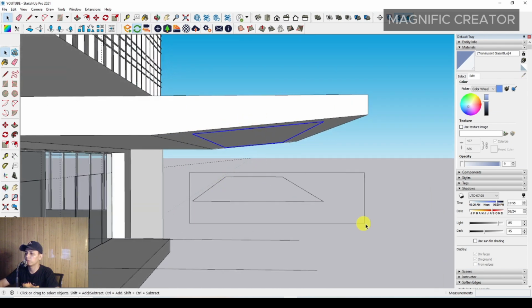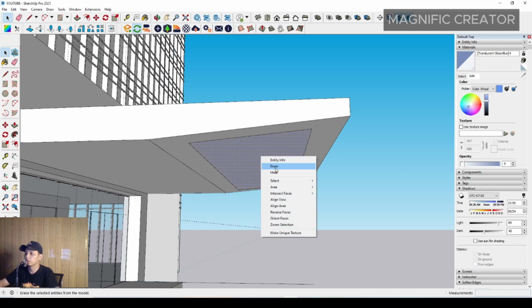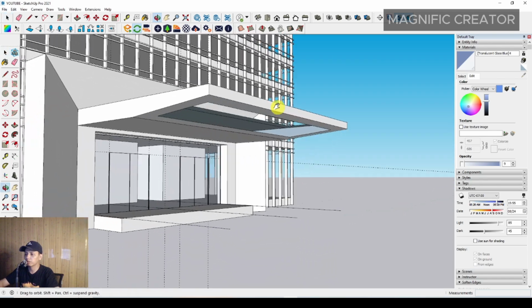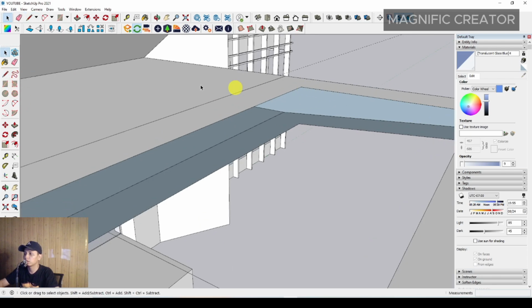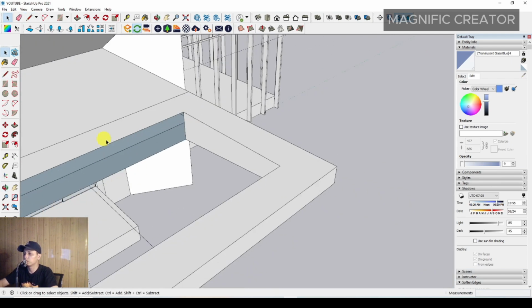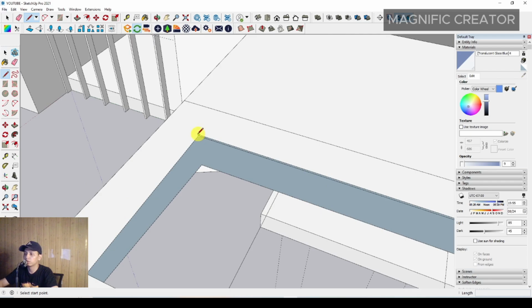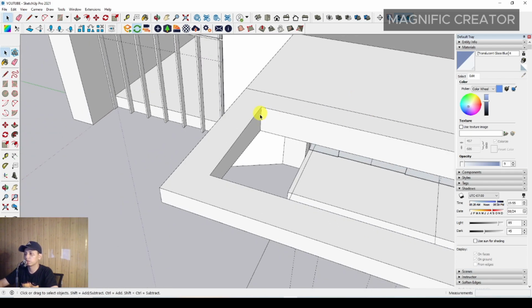Okay, and then we can delete the unnecessary line right here, and then we can delete this plane, and this plane, and after that we have to make it solid with a line. We can make it solid with a line anyway. Okay, and we can do this for another corner, we can do this for this corner.